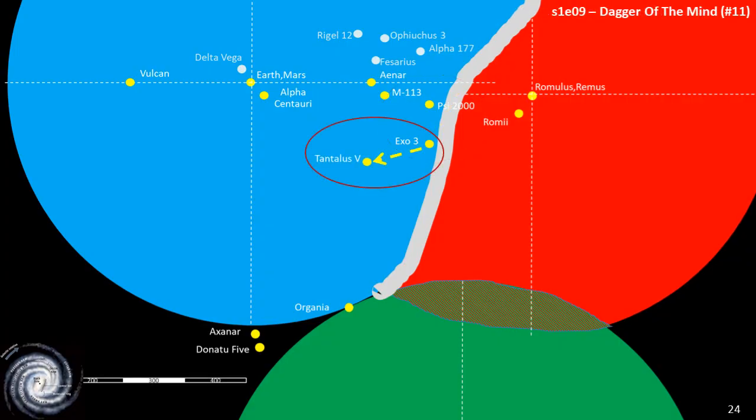In the episode Dagger of the Mind, the Enterprise visits a penal colony called Tantalus 5. It continues to move south and to the bottom of the Federation. I must point out, and I really want to make this clear, there's a lot of guesswork here, and it's possible the Enterprise took a completely different route, so take this with a big pinch of salt.